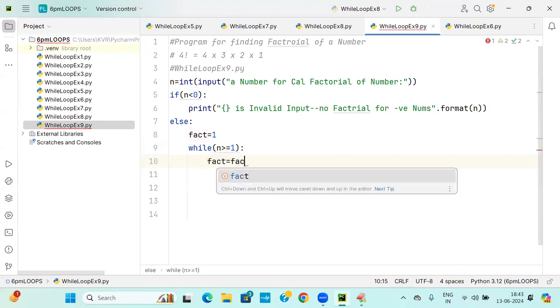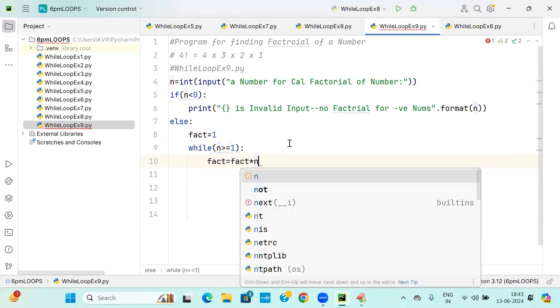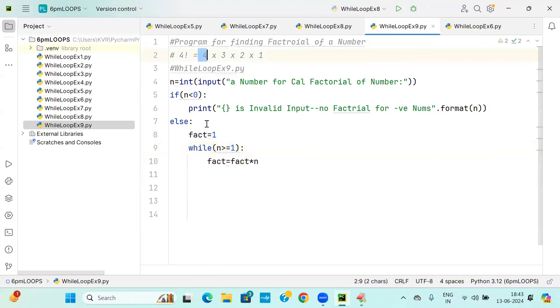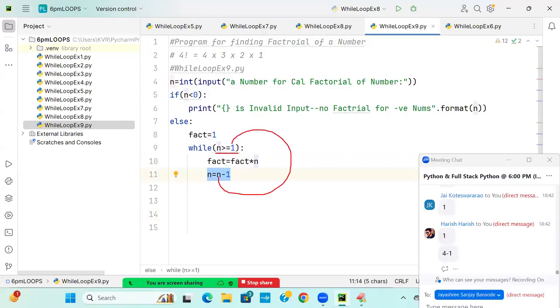What should I do? Fact is equal to fact into n. What is the first time n value? 4. 4 greater than or equal to 1, true. What is this now? 1 into 4, 4. After that, what will be the n value to decrement? 3. So n is equal to n minus 1. What is the value of n? 3. Go back. 3 greater than or equal to 1, true. What was the fact already? 4 into what? 3. How much? 12 in fact.